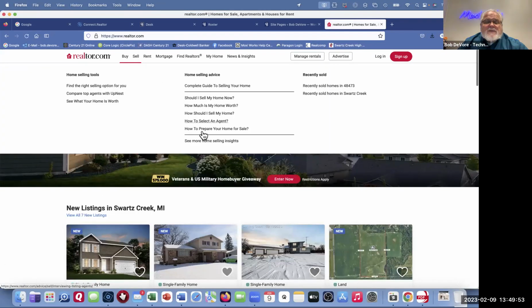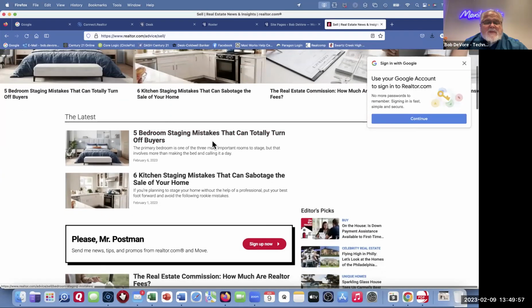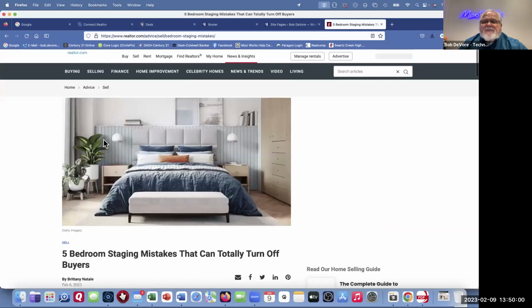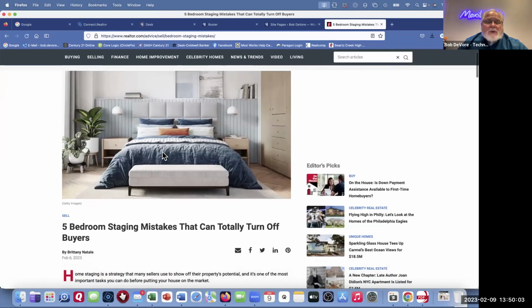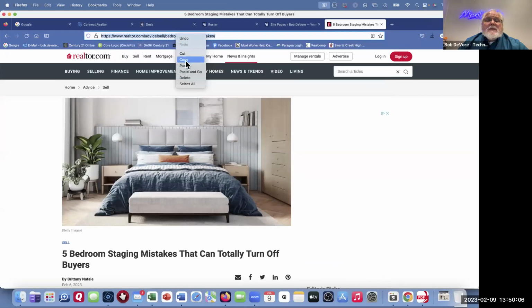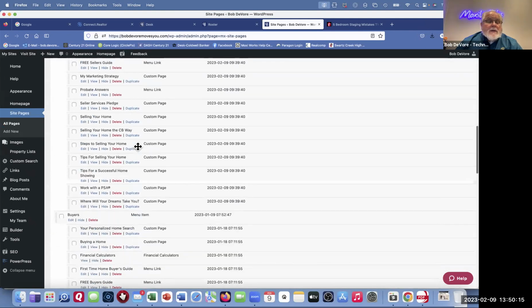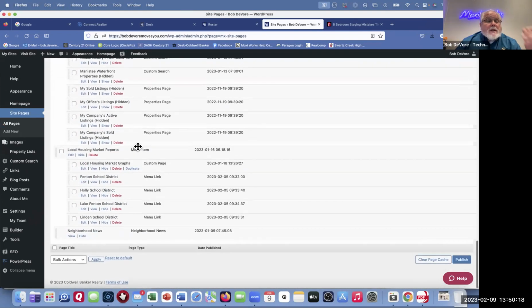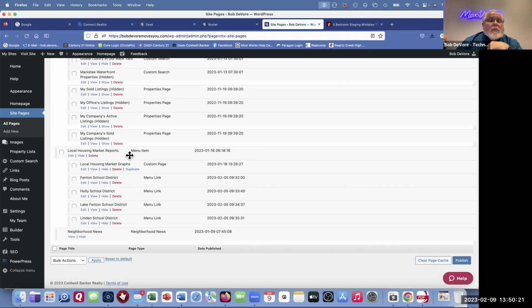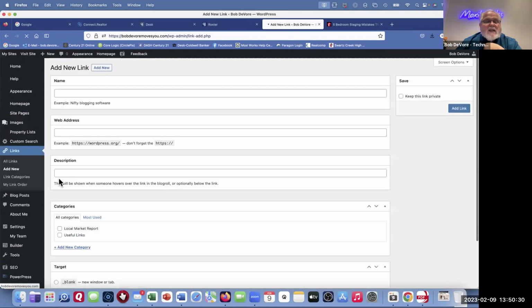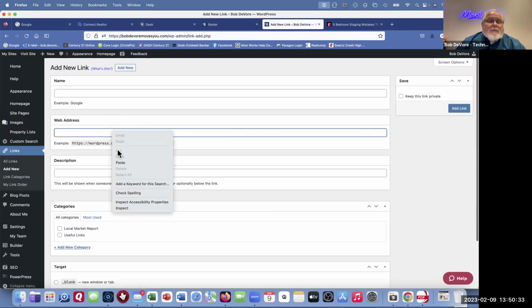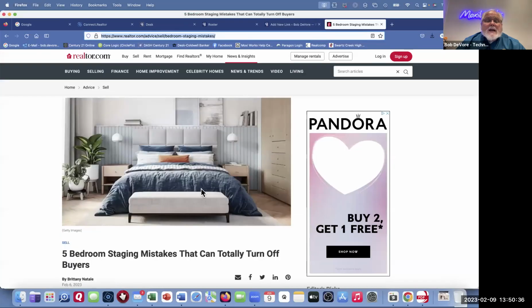So 5-bedroom staging mistakes. So what I can do is I can come up and I can grab this. I can come over to site pages. Now, there's two ways to do this. It's funny, there's always more than one way to do anything. But if you remember on your homepage, you have these links, right? So if you're going to add a new link, I'm going to paste that in there. I gotta go back and get the name of it.